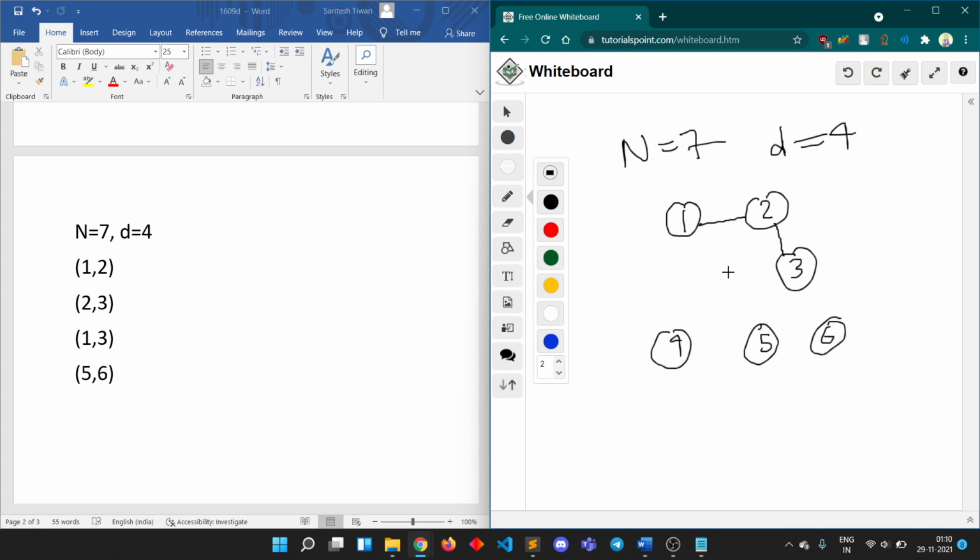Now you see 1 and 3 already had a connection because 1 was connected to 2 and 2 to 3. So let x equal to the number of extra edges. We will say 1 comma 3 is an extra edge, right? And we will take this as 1 because we will count 1 comma 3.